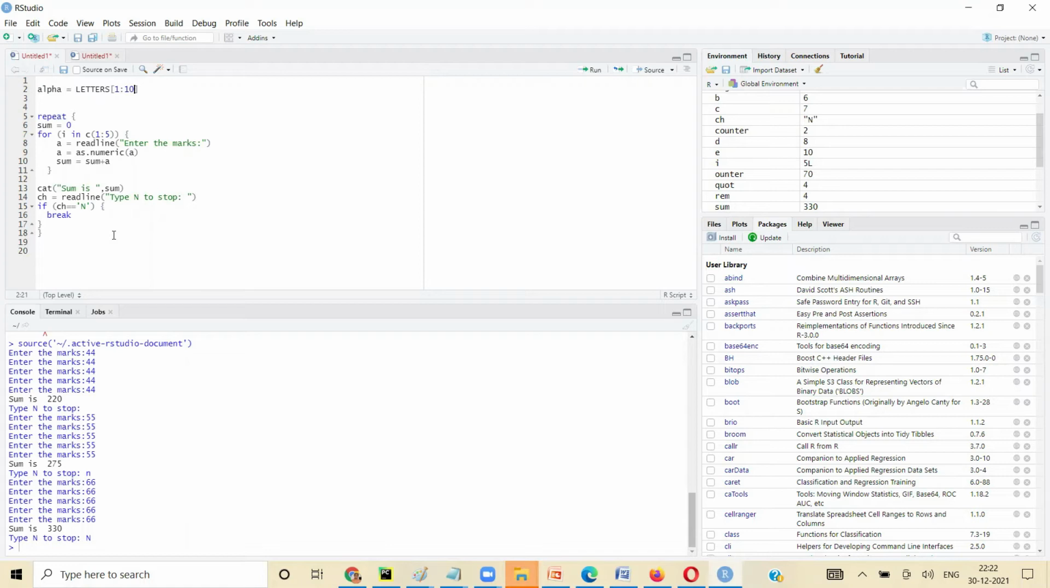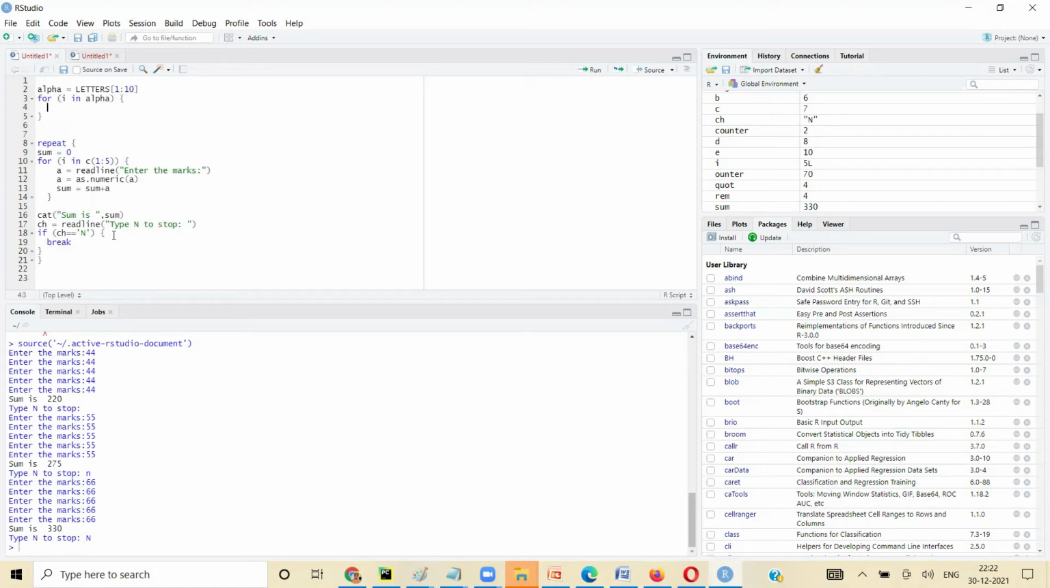Now I will say for loop, i in alpha. Alpha is what? A, B, C, D, E, F, G, H, I, J. So now I'm saying i in alpha. So i will take the first value from alpha, and in the second iteration, the second value from alpha.